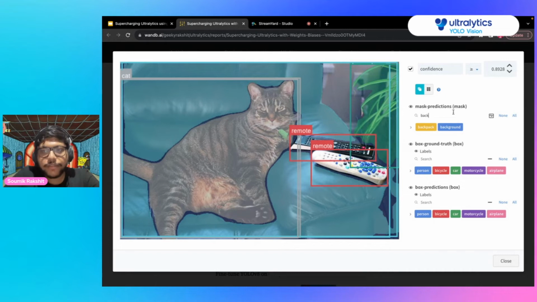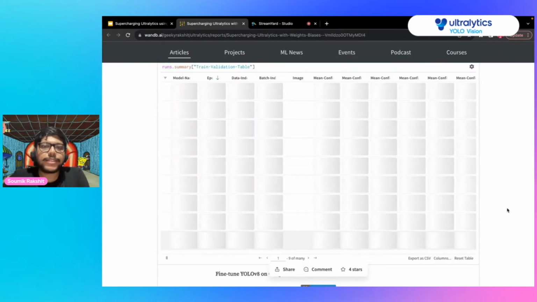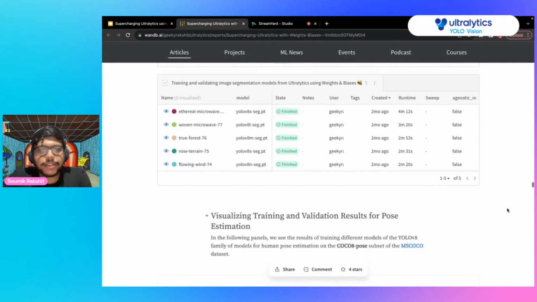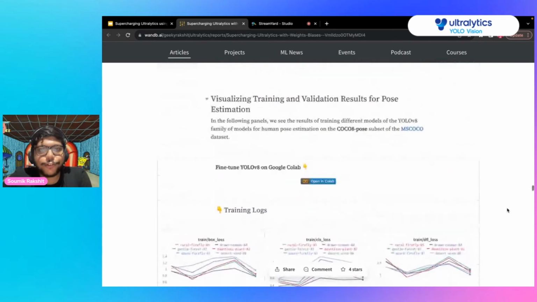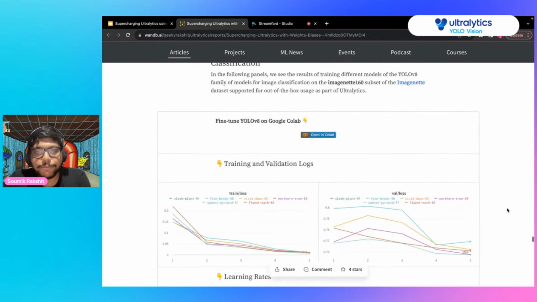For example, if I want to remove the background, I can see there's a little bit of background being detected, and I can take a look at whether the cat was there in the ground truth. The cat was there, and what about the predicted segmentation maps of the cat? Yes, the bounding box of the cat is there, and the segmentation mask for the cat is also there. So you can explore your results in a really interactive manner and analyze them in a very insightful manner as well. The same is the case for pose estimation, but I would want to show you something cool for classification, which is another task supported by the YOLO models.